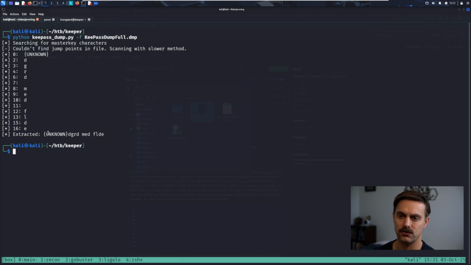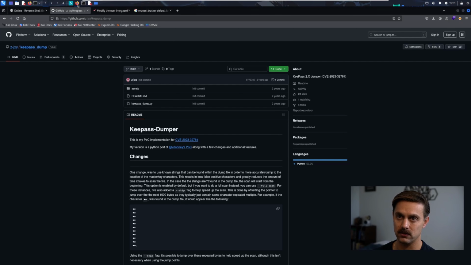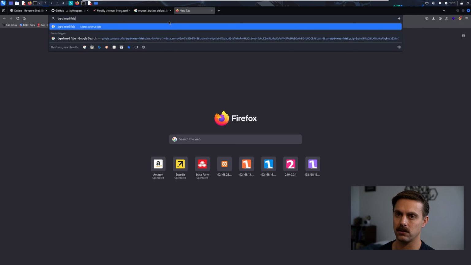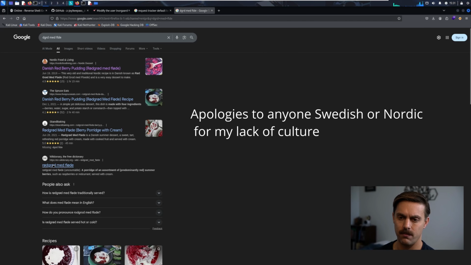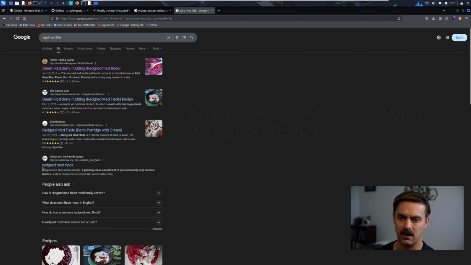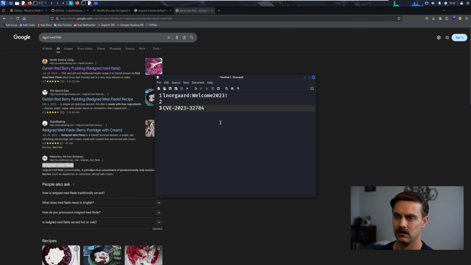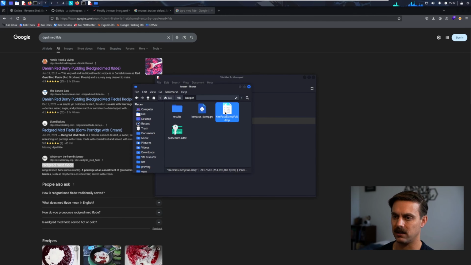And then the output, the extracted, we're going to get this unknown output, and then this dgrd med FLDE. So we can try to enter this as the password for the keypass file. This isn't going to work, as another spoiler alert. But if we go ahead and Google that phrase, we can see it's a Swedish or Nordic dish. And what we can do instead is we can copy the actual name of the dish here. So I'm going to go ahead and copy this, paste that into my notepad here. And then I'm going to attempt to open my keypass file.